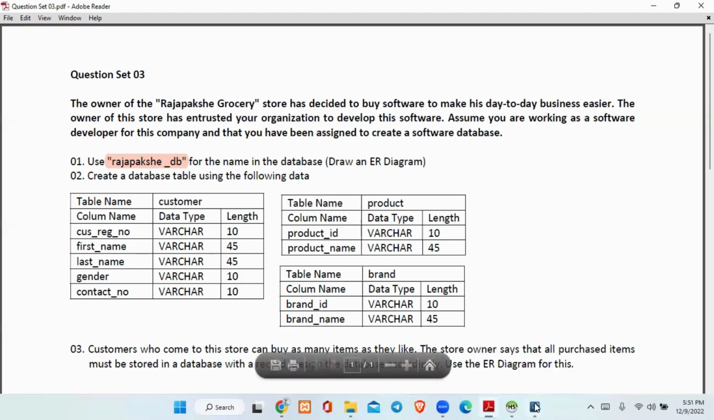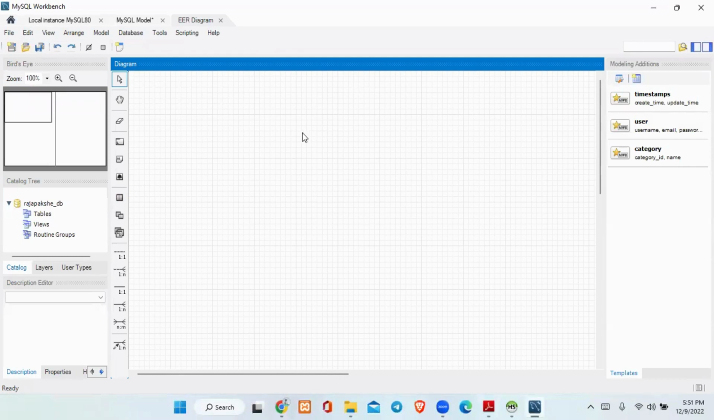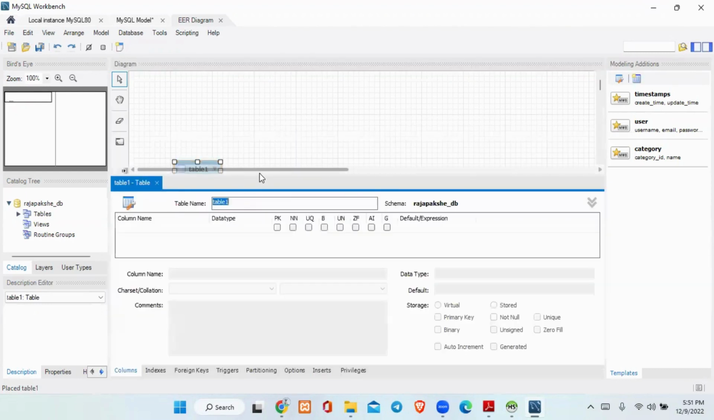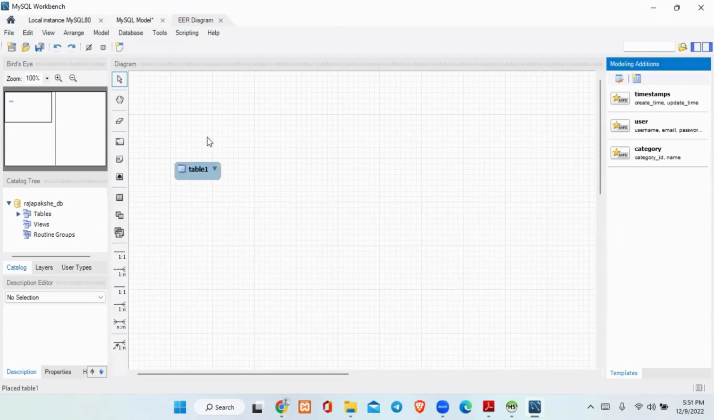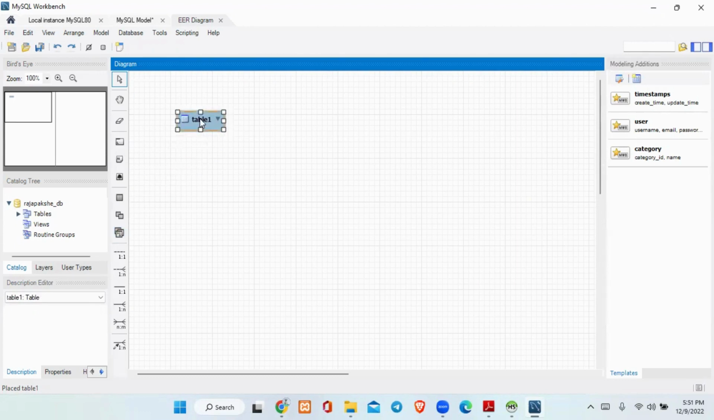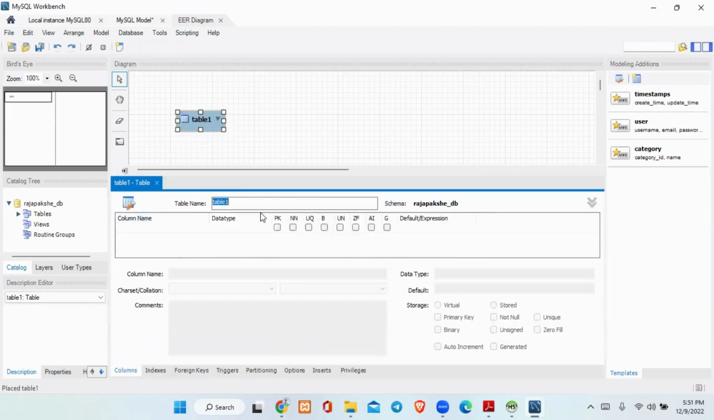So now let's go to our MySQL Workbench and create this table. So over here in our designing area, we have options like this. So over here, we have an option called place a new table. So once I click on it and click on our designing area, we can add a table. So now when I double click on it, I can edit that table. So now, this is how we can add a table in our ER diagram designing area. So now let's give our table name as customer.